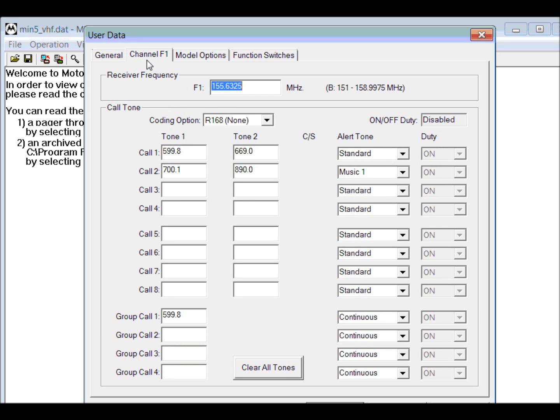This tab at the top, Channel 1, is where you're going to enter your frequency. In this case, the frequency is 155.6325. This is a VHF Minitor 5. It shows the band split over here, 151 to 158.9975.